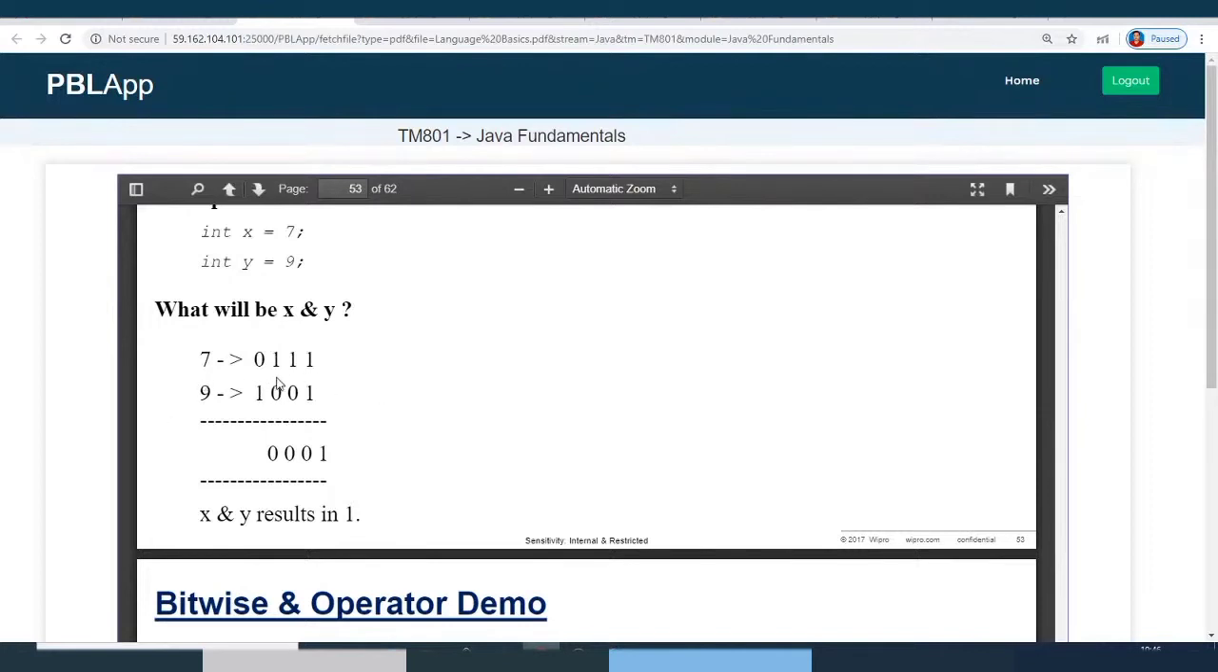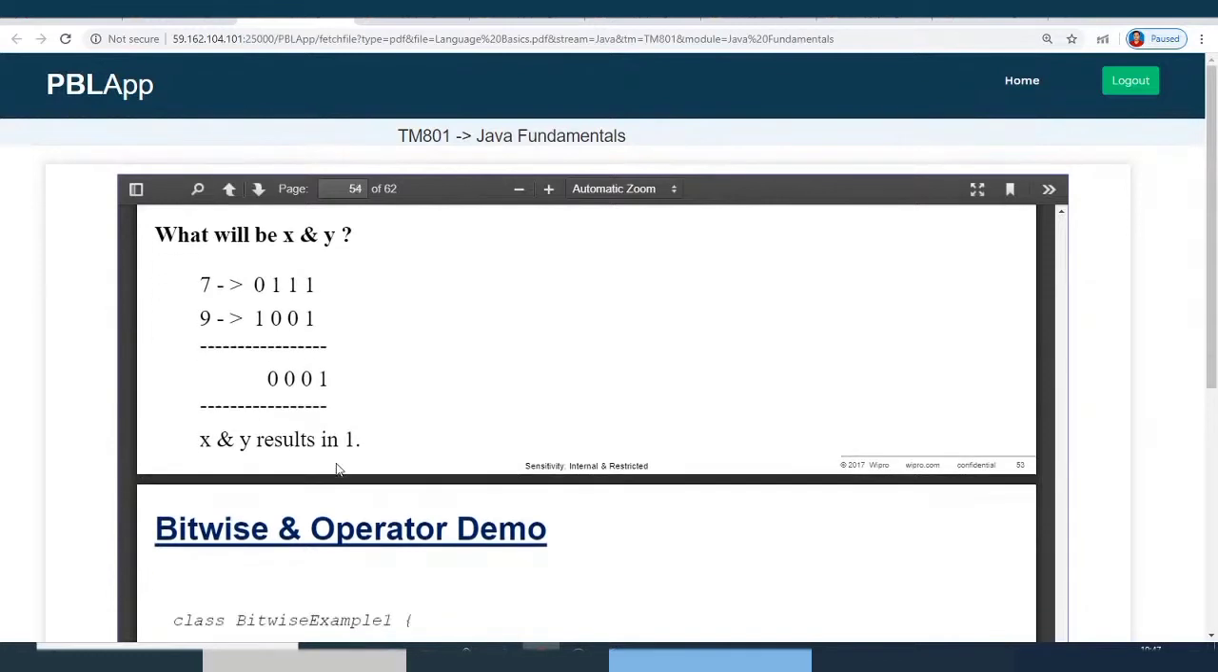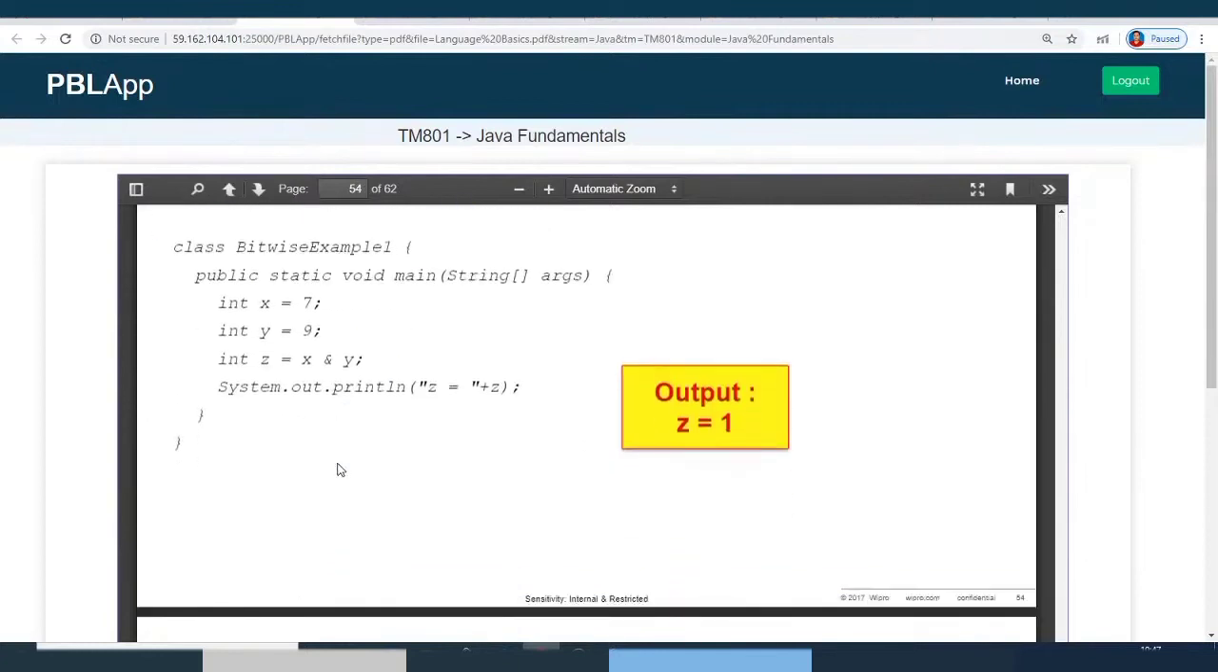So 7's binary equivalent is 0 1 1 1. 9's binary equivalent is 1 0 0 1. So when you perform the AND operation, you are getting 0 0 0 1, whose decimal equivalent is 1. That is the reason, if you give this example to the program, you will see the output displayed as 1. So x is 7, y is 9. If you perform the AND operation, the result is 1.